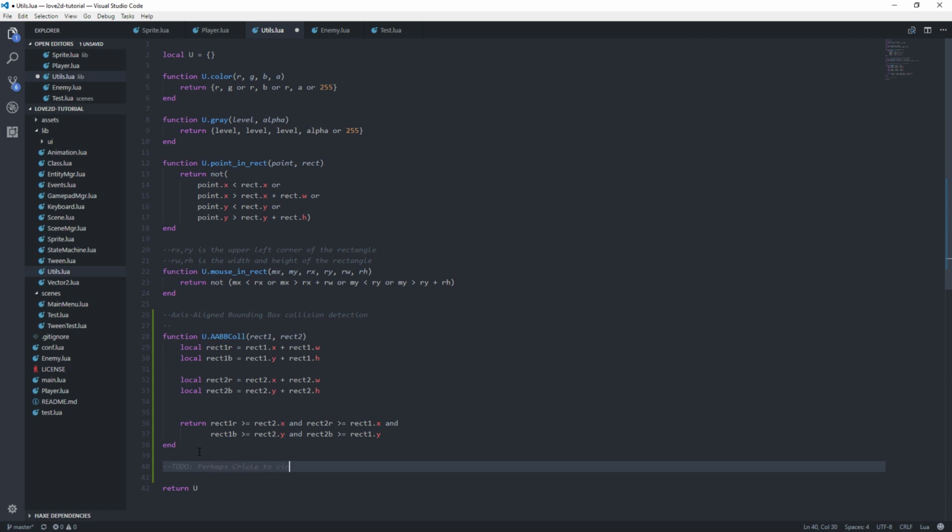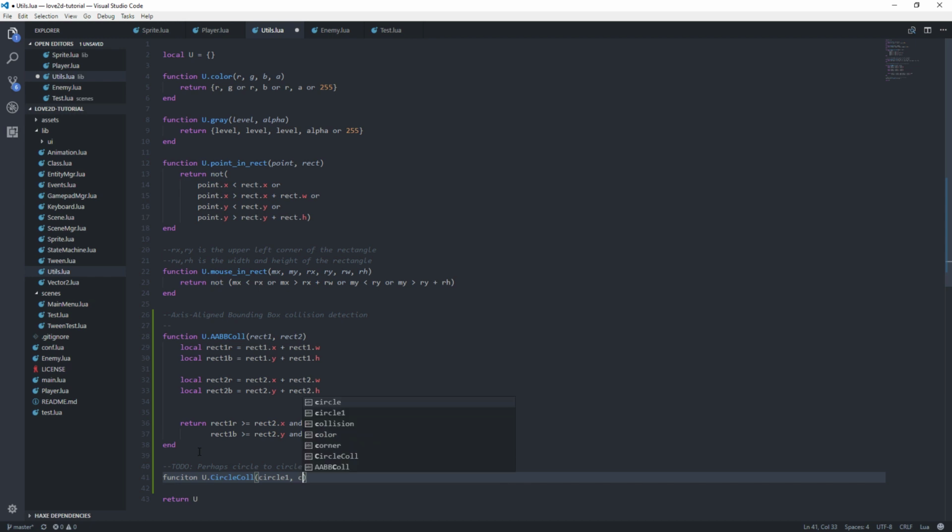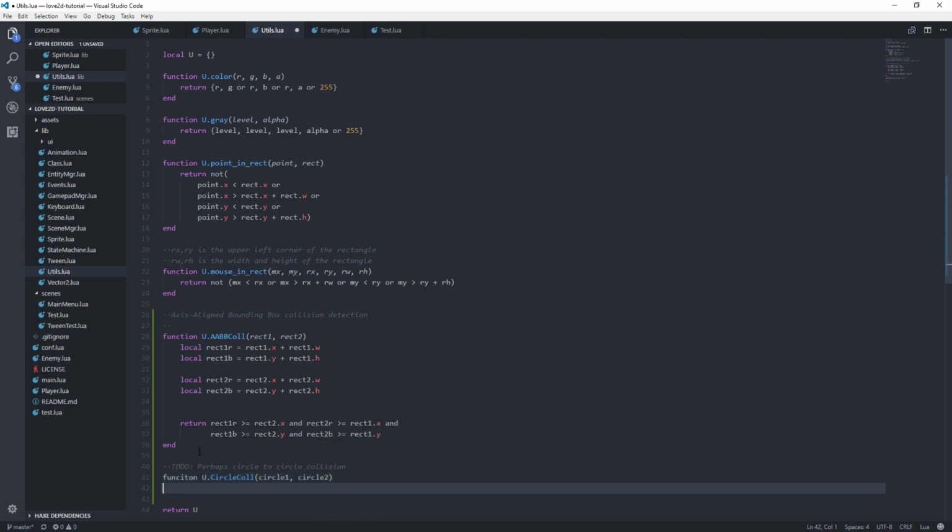Circle to circle collision. And that will be easy. We can say function u dot, I don't know, what do we call it? Circle collide. And then we could say circle 1, circle 2, and that's going to be easy, people.